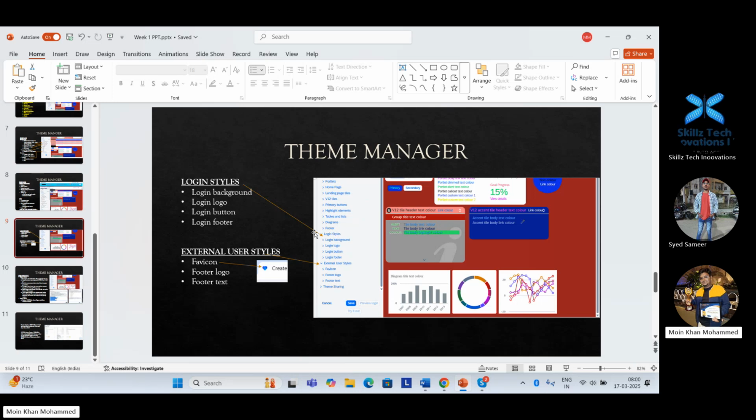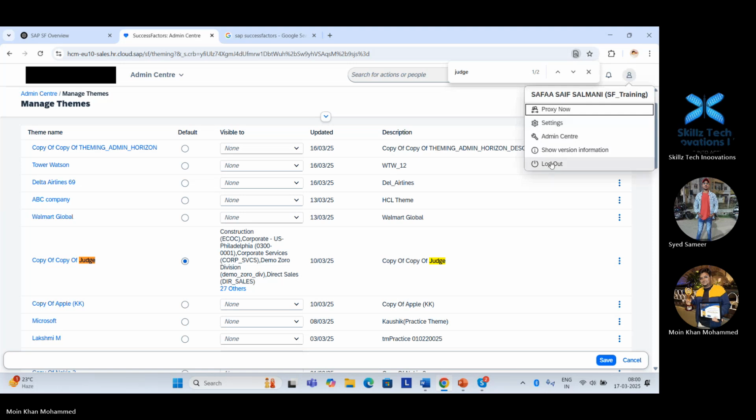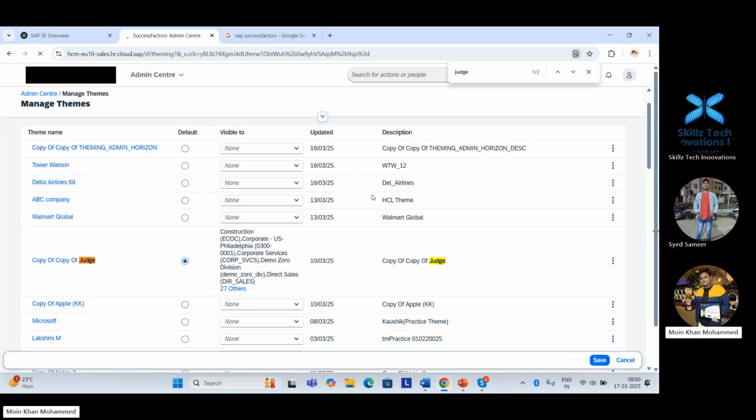I'm indicating it with the arrow marks. In that we have multiple dropdowns. You can see login background. When you log in, suppose, let me share this one. Let's have a real time explanation as well.